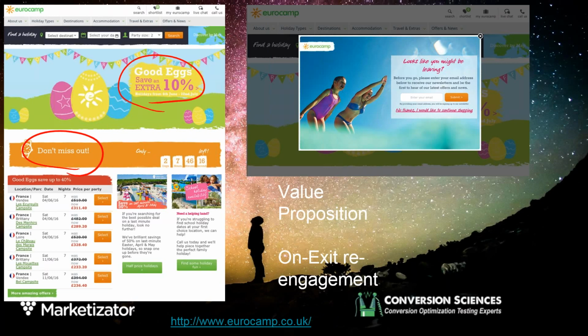People coming to this page need to already know what Eurocamp is. I don't know what it is, so I don't really know. Are they selling Easter eggs? Because that's what the image is telling me. So here it says good eggs, save up to 40%. I don't know what that means.